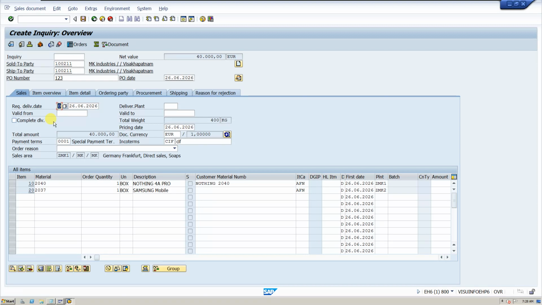Now, the required delivery date gives the customer the expected delivery date. And you can see here the delivering plant, which means the plant the goods are delivered from. I already assigned it here at the item level, that's why there is no need to enter anything here. Then valid from, valid to.